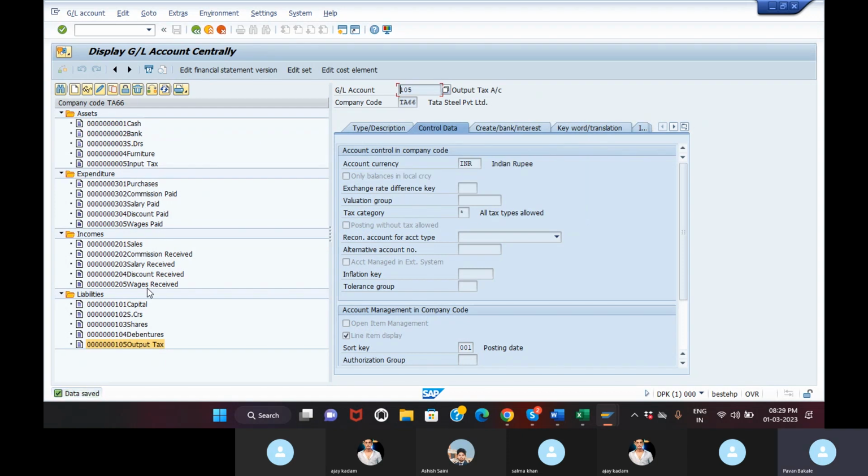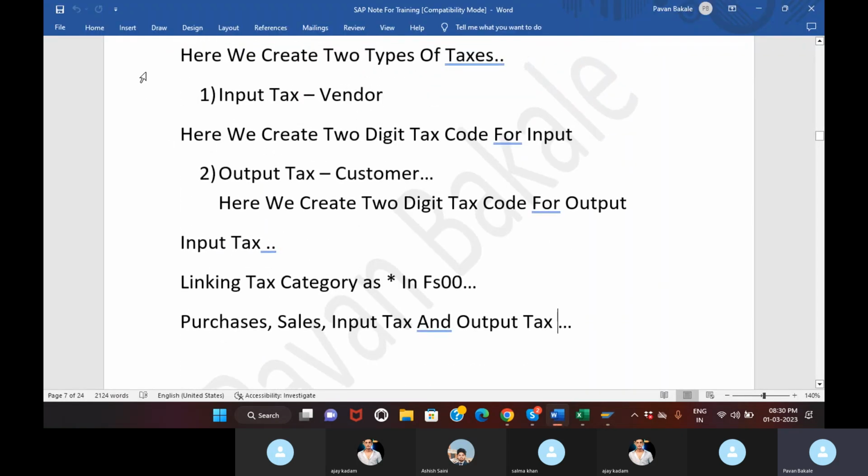Ready? You know why only these 4 GL accounts? The reason is that when I do the sales invoice, I'll be calculating the output tax. When I do the purchase invoice, I'll be calculating the input tax. That is the reason for 1, 2, 3, 4. These 4 GL accounts should be linked as a star in FS00. Ready? So once you do this much configuration, done. Tax configuration is done.